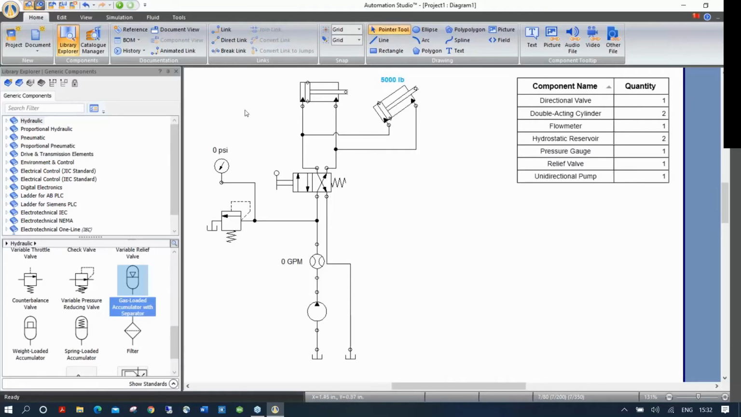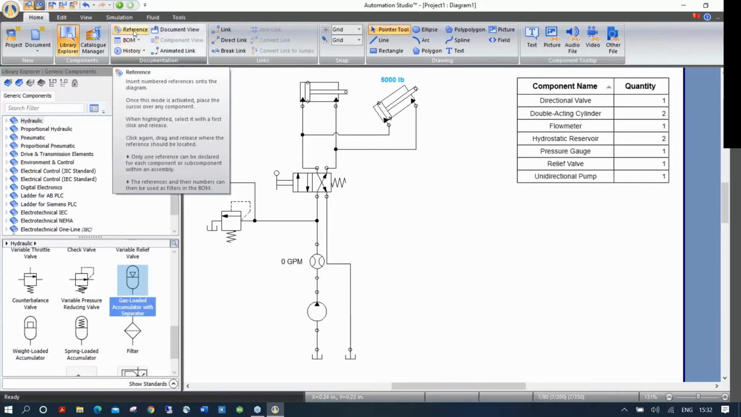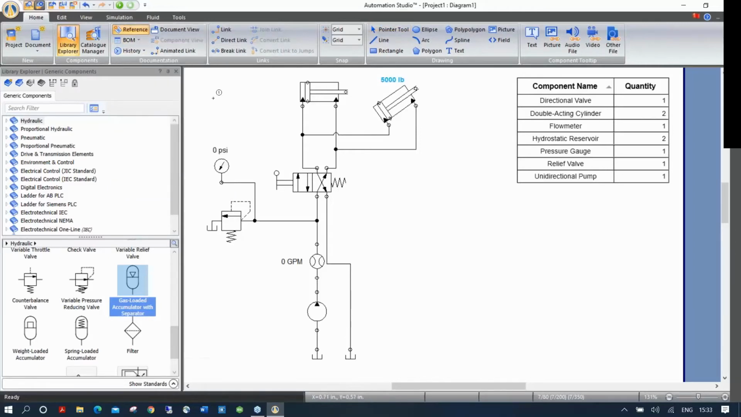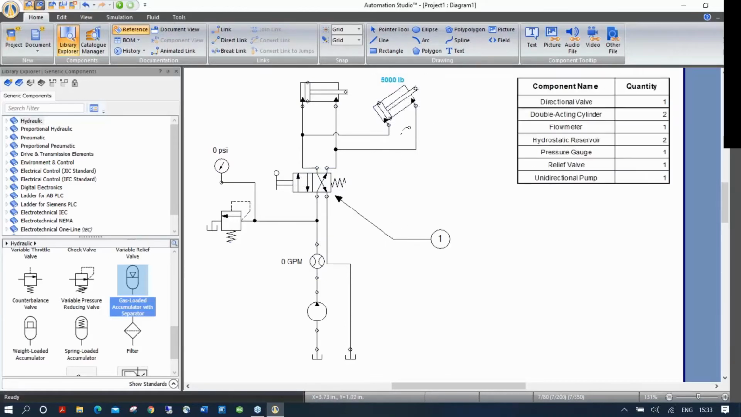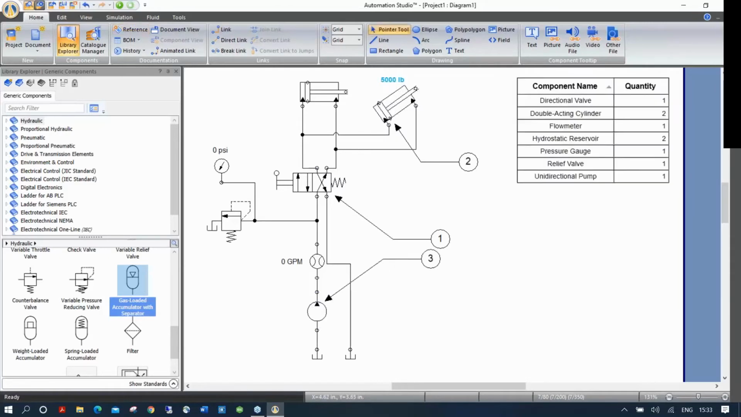Okay? If you go here also, we have references just above the BOM here. This is how it works. You click on it, and you see my cursor again changed. You see when I go over components like that, it highlights the component. So let's say if I click on the directional valve, and then I click and I drag, so I can identify this component on my drawing.